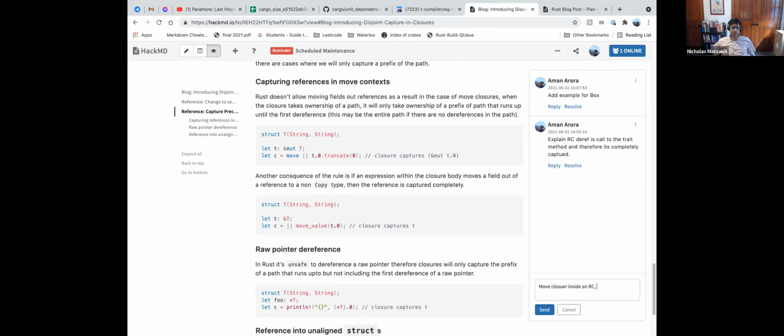maybe if it's a move closure that passes through a reference, I don't know, maybe you can show that, then the capturing reference in move context might apply in that situation. Does that make sense? Somewhat. A move closure containing an RC.